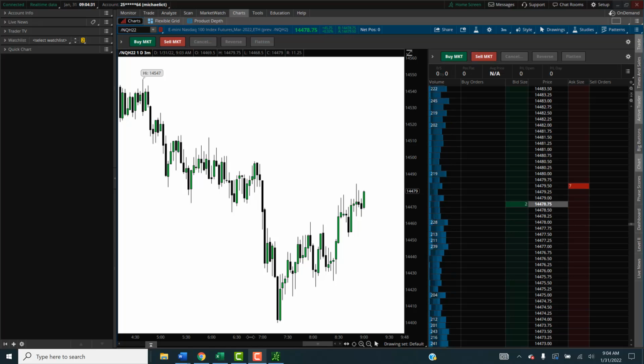So I'm going to speed this up. Obviously, it'll go a lot quicker. The view of the internals of the day I was looking for was a long entry in the morning, taking out the overnight highs, wait for the lunch hour, and then I was going to go long again and try to aim for that 14,720 level. I'll give you an annotation here in a little bit.